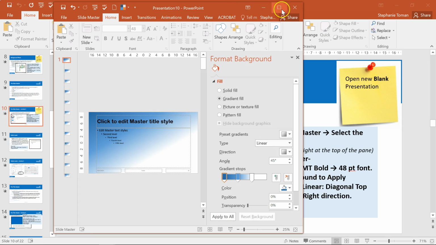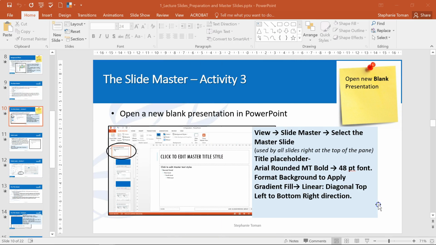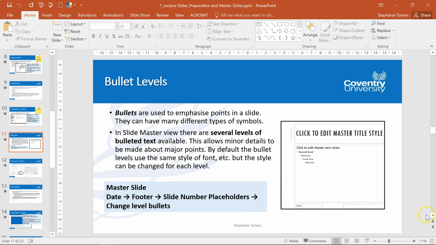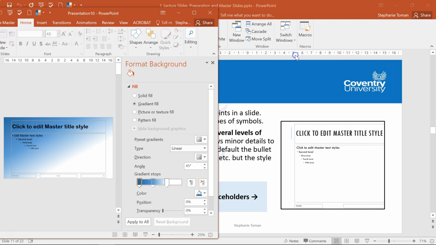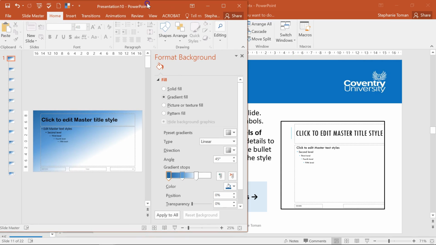Okay, good. Right, so while that's there, we go back to the other PowerPoint and then drop down onto the next one. The next one talks about master slide date, footer, slide number, placeholders, and changing levels. So back to our, can switch between them here. There we go, haven't named it yet.